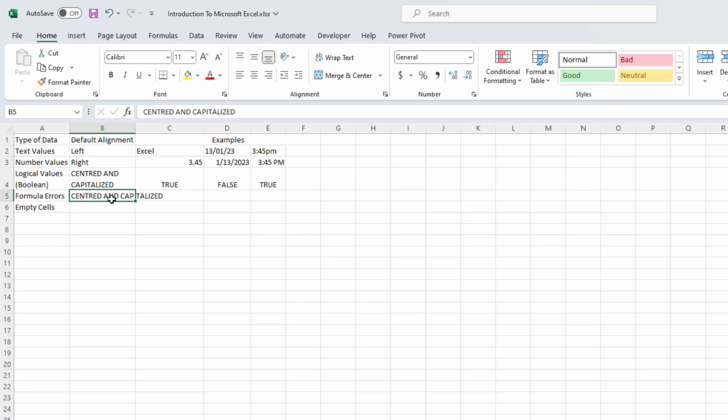But I would like to wrap this because I do not want to adjust the column width right here. So I will wrap this. I will come back here to wrap text. And now that is wrapped.